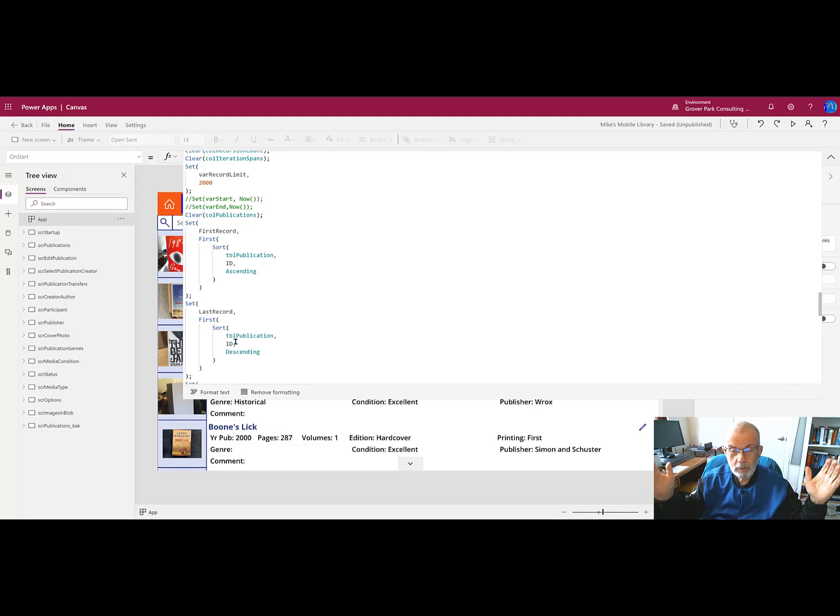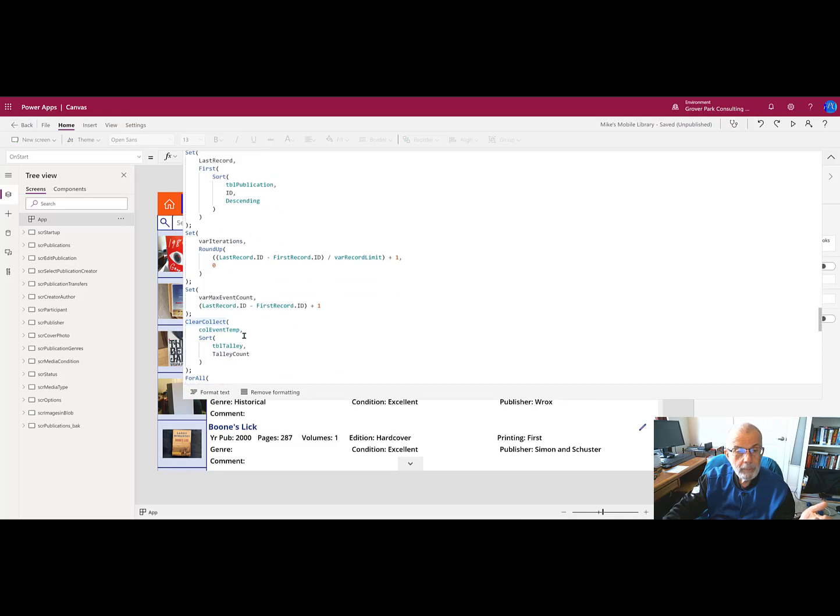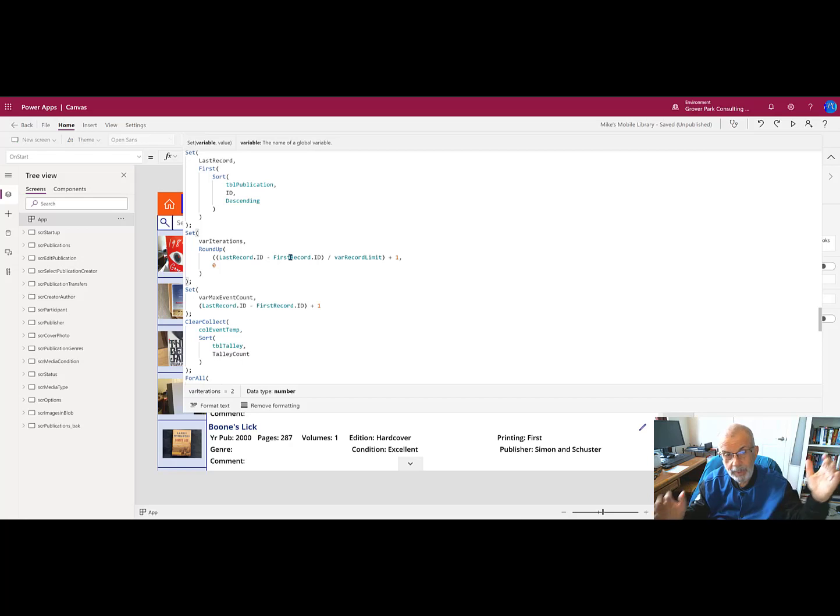The difference between those two will be the maximum possible number of records in that table at that point in time. That may or may not be equal to the actual number. It's the maximum, because if you add and delete records in between, of course, then that will be a smaller total. We walk through, var iterations is a variable we're going to set. We determine that by taking the last record, subtract the first record, and that again gives us our maximum.